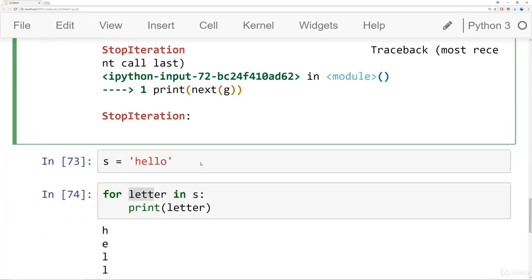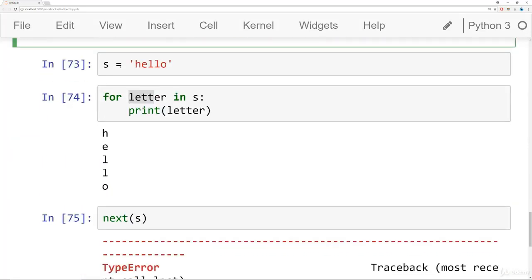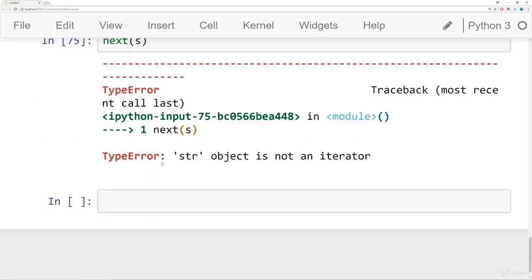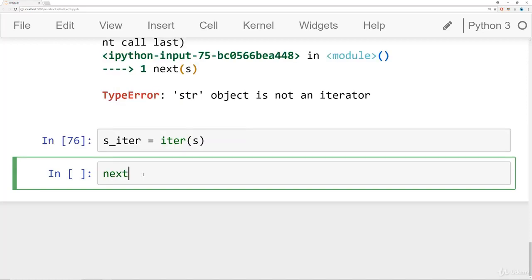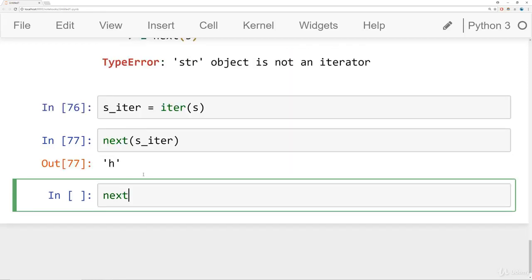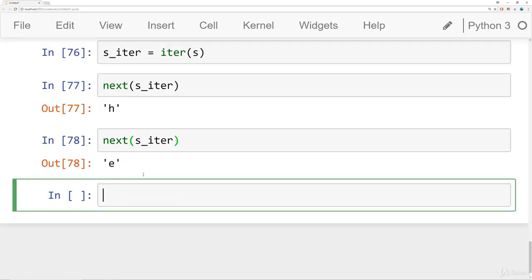In order to do that, to basically turn this string into a generator that we can iterate over, we're going to say s_iter, and then we call the iter function on it. And then now we can call next on the iter version of it to get back h, and then we call next again, we get back e, and so on. So now you know how to convert objects that are iterable into iterators themselves.